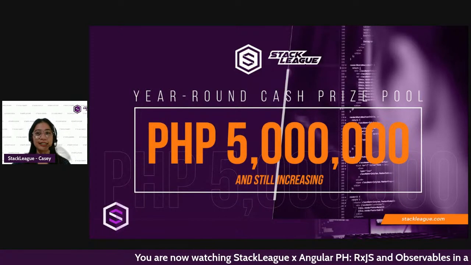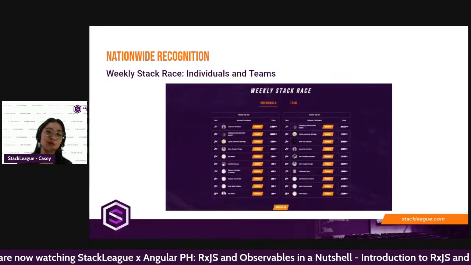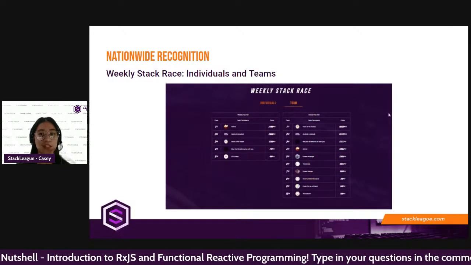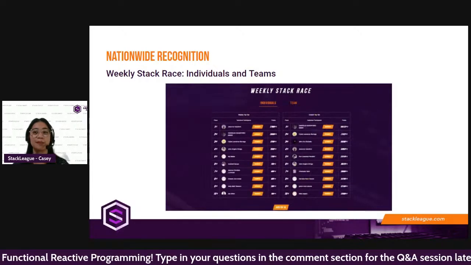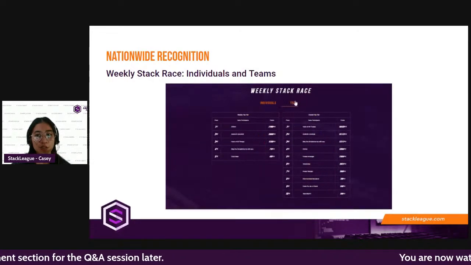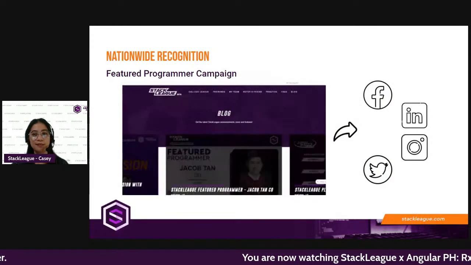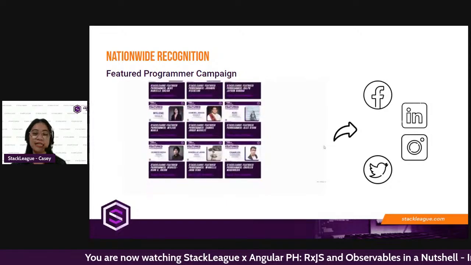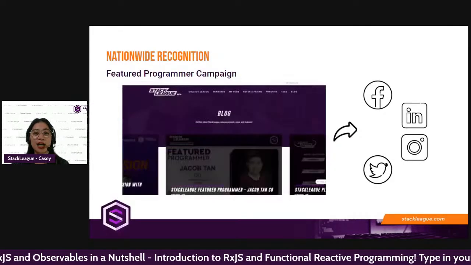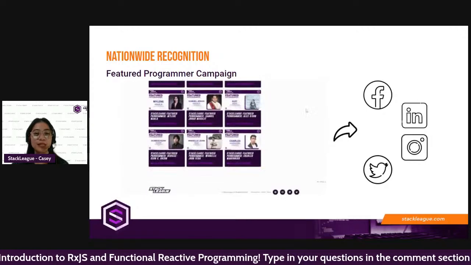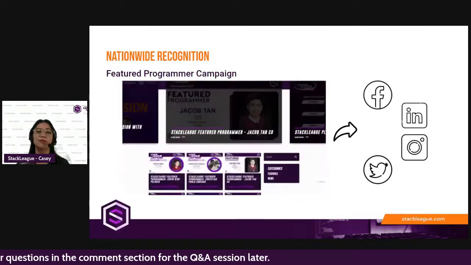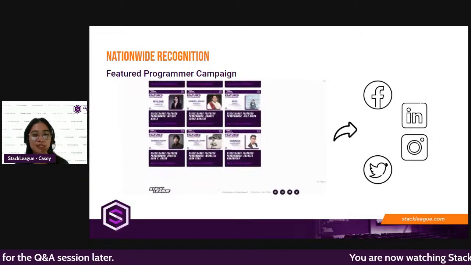One of the highlights in Stack League is the weekly stack race for both individual and team categories. Each week, the top 10 players and the top three teams will be announced across Stack League's social media platforms. You can also view the full rankings of each category on the website. Apart from this, we also have the Stack League featured programmer campaign. The weekly top 10 players will be featured on Stack League's website, and this will be shared on our different social media channels as well. Some of our top players from last year are already on the website, and in the features you will be able to get to know them more and learn the tricks and strategies they use in the league.